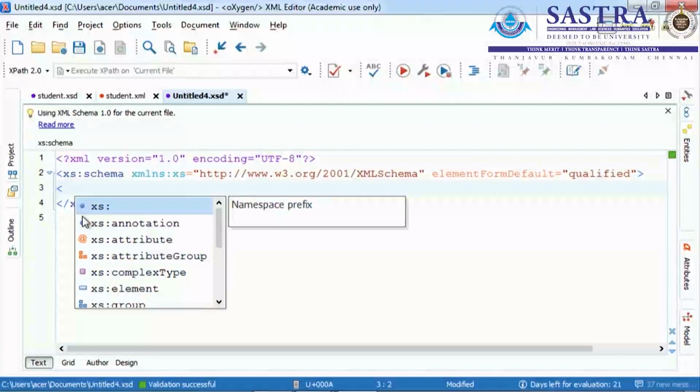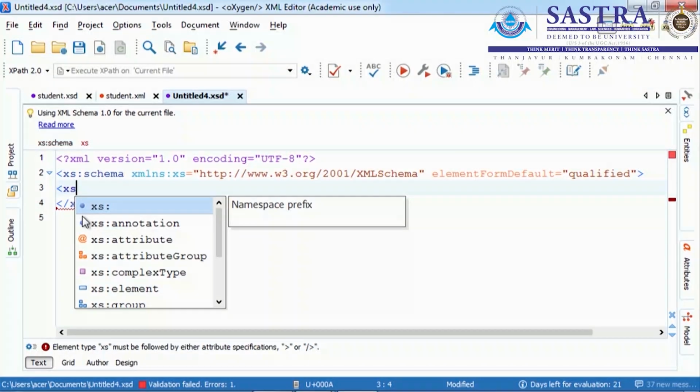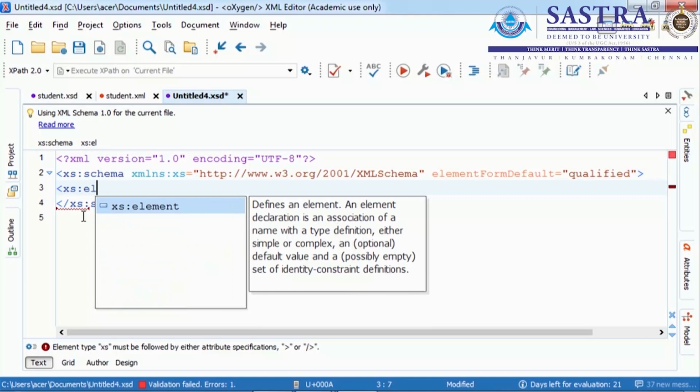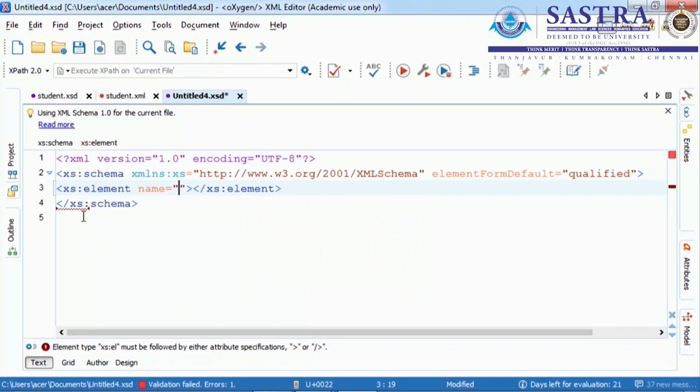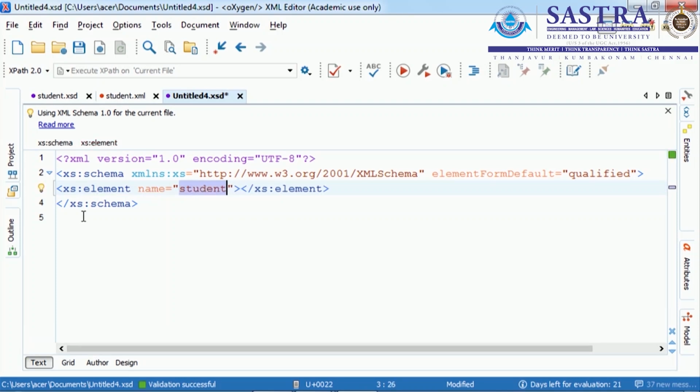So just to open xs:element. Once you enter, it shows an attribute called name. We can understand that name is an attribute associated with the element, used for giving a name for the element which is available in our XML document. So student, as I have given.